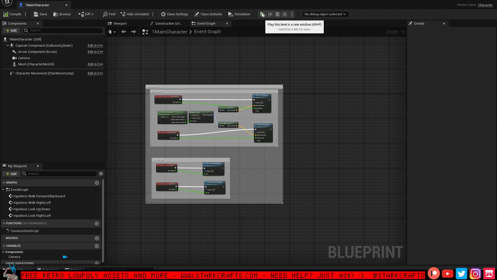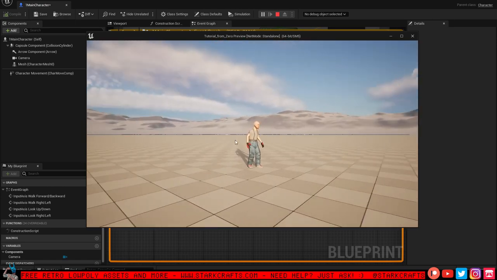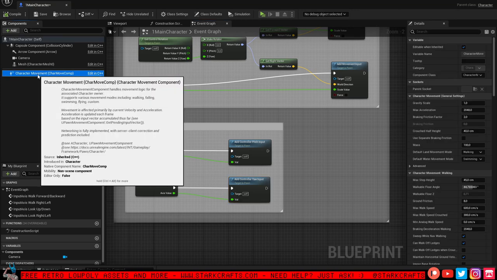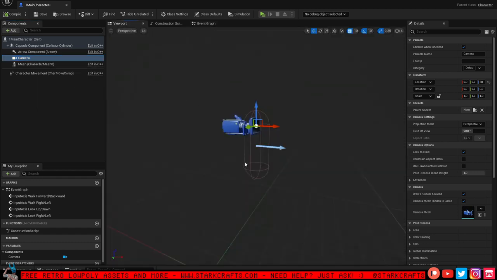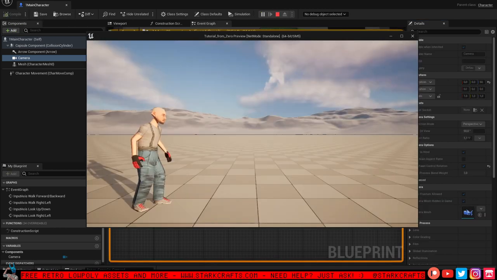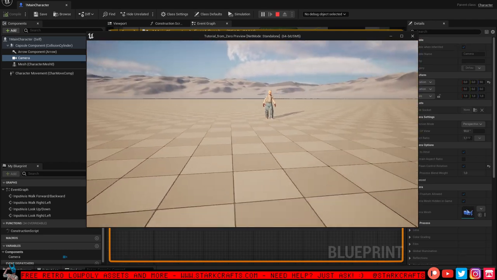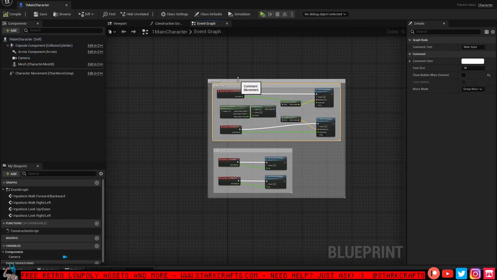Compile, save, and hit play. Let's give it a try. Okay, we can move around with the keys and left and right. So here in the camera, this is now where the differences between third person and first person start. Click on the camera, which is currently our first person camera, and under camera options, check use pawn control rotation. Compile, save. And if we now hit play, you can use the mouse, you can walk around, and perfect. The key inputs work nicely.